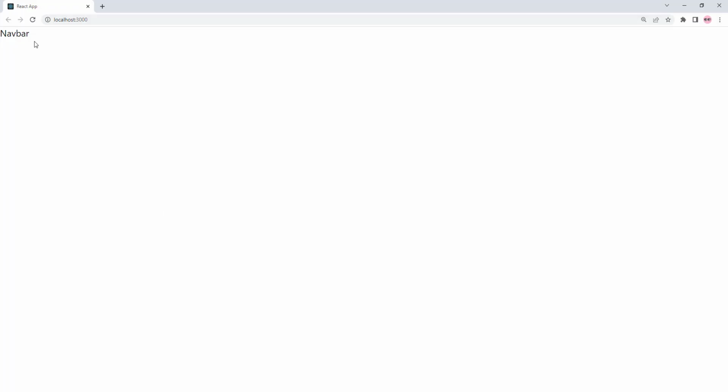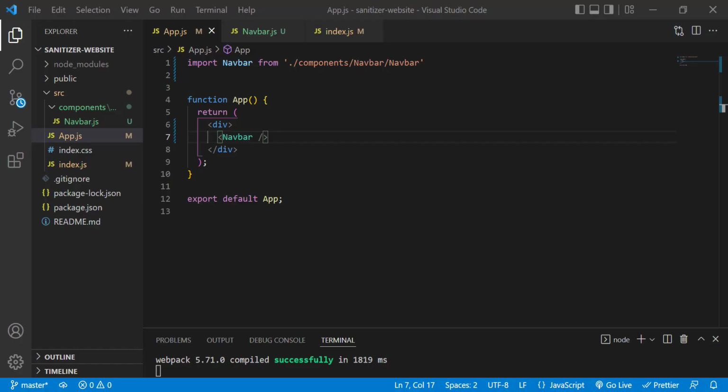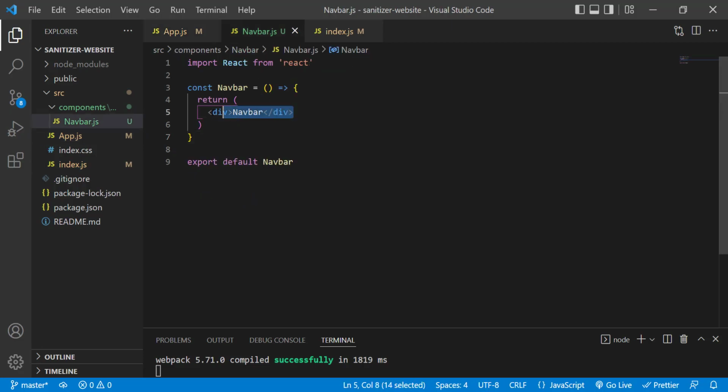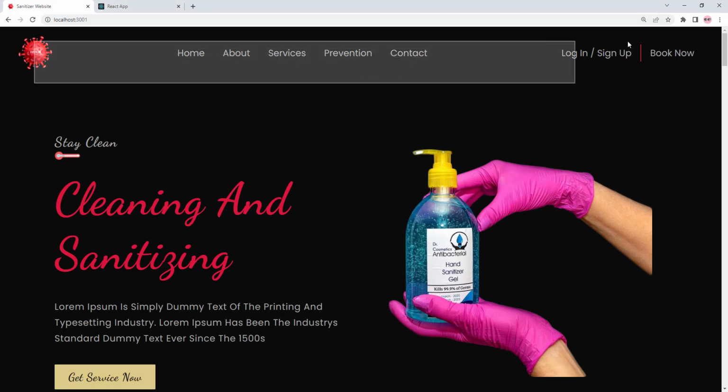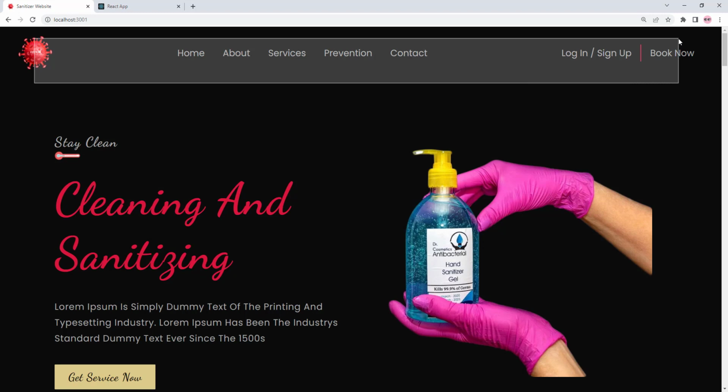Back in the browser, you can see the Navbar text which is coming from here. Let me look at the reference design. This is our final product. We set them side by side. Let's focus on this black area up top first.